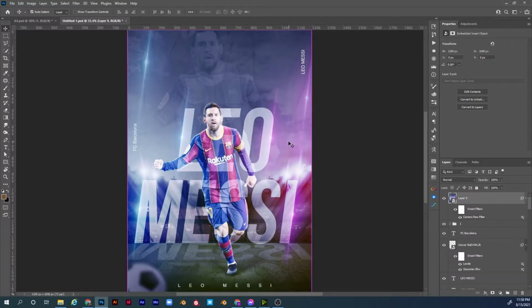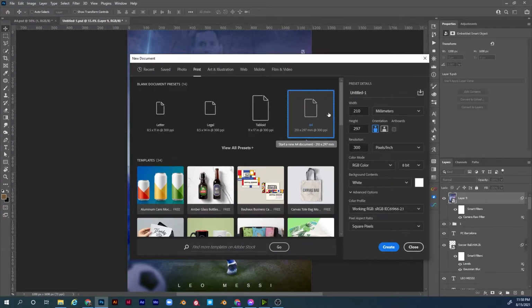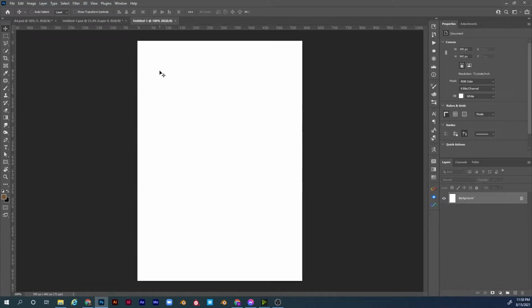Let's hold Ctrl+N to create a new document. Let's go to Print, choose size A4 in millimeter. We are going to change this after. Resolution will be 72 for anything that will be displayed on screen. Color mode RGB, everything else is okay. Let's press Create.